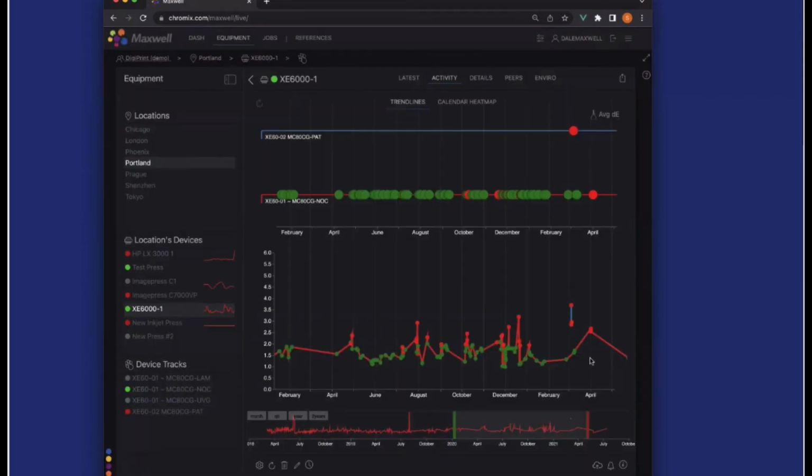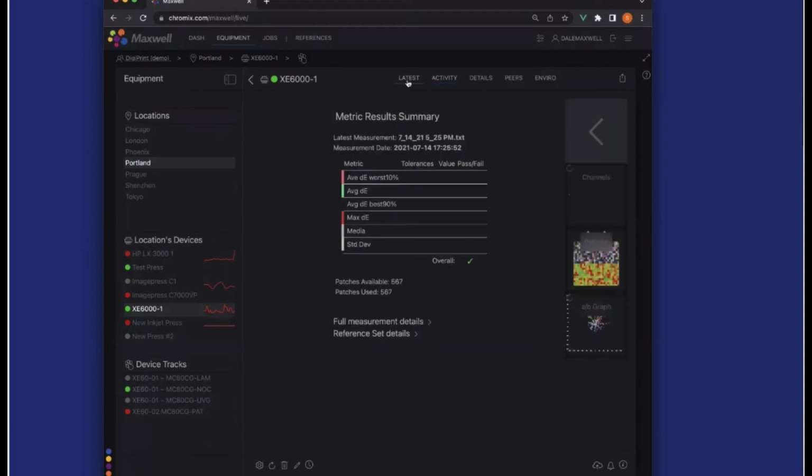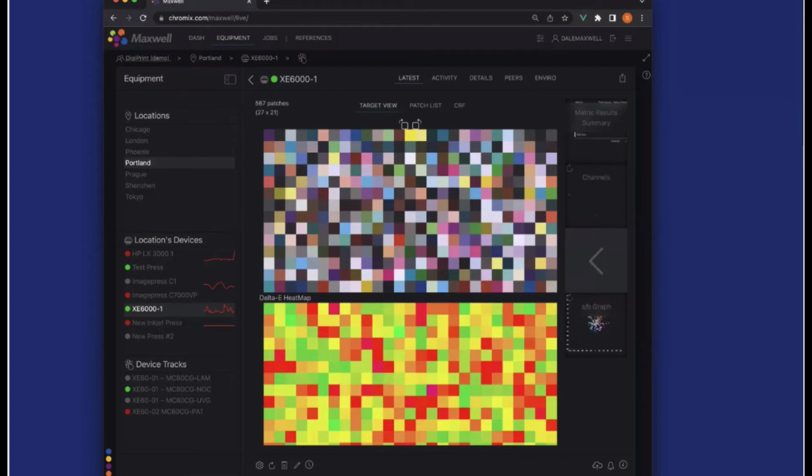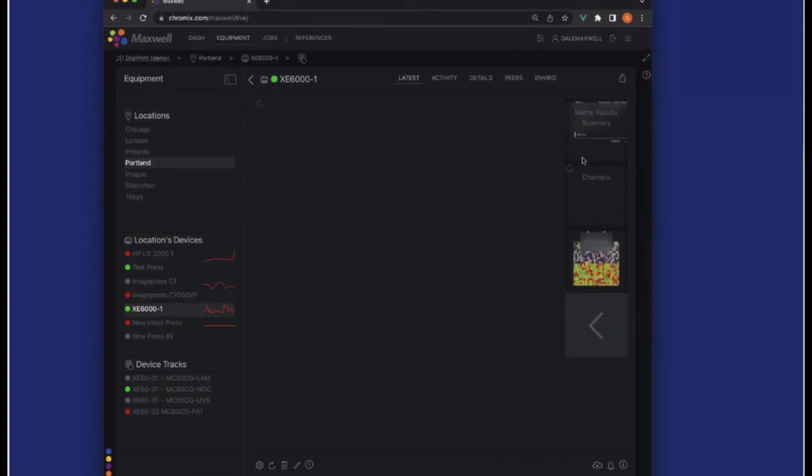So verifications come up and they just spit data into here. Now, as I look at this particular device, I can see things like the latest measurements. This is the metrics for this particular device. It doesn't have the G7 stuff for this one at the moment. I'll show you one in just a second. But you can also see the patches for the target that was measured, the A-B graph, that sort of thing.